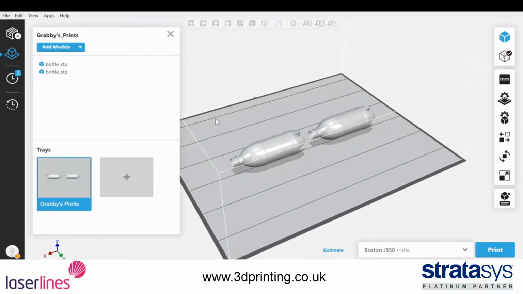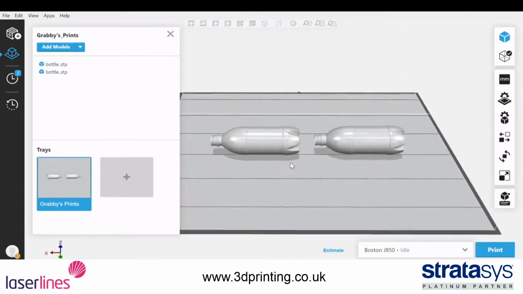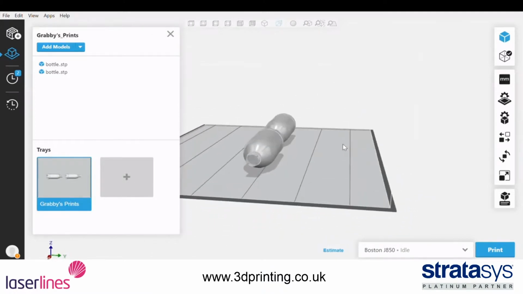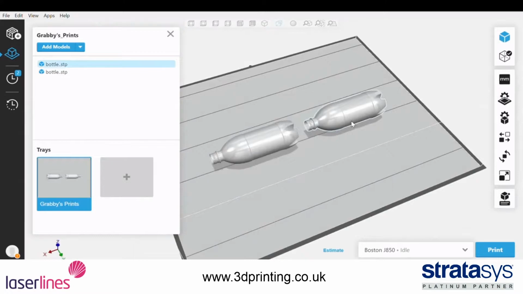So here we have two bottles on Grabby's tray that we want to have transparent. To add transparency, we first need to know what materials we have loaded. And we need to have either Vero Clear or Vero Ultra Clear loaded, because those are the only materials we can print transparent. We can find out what materials we have loaded by moving our mouse over to Tray Settings.